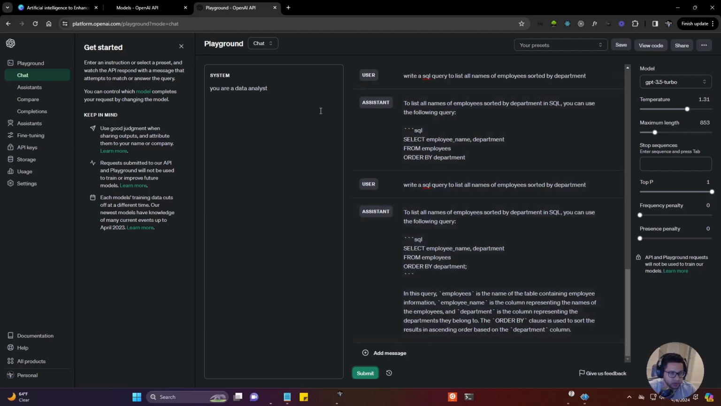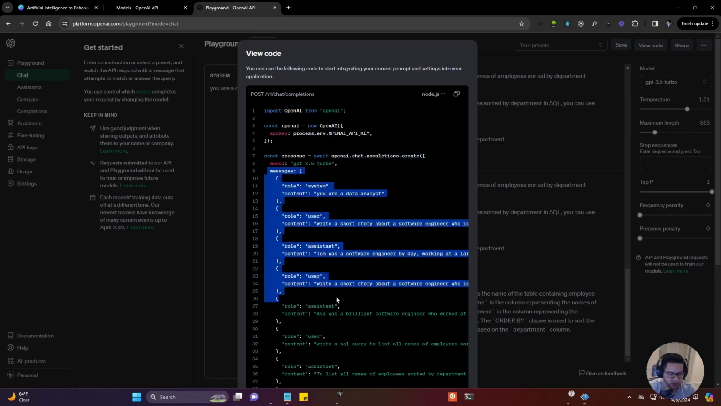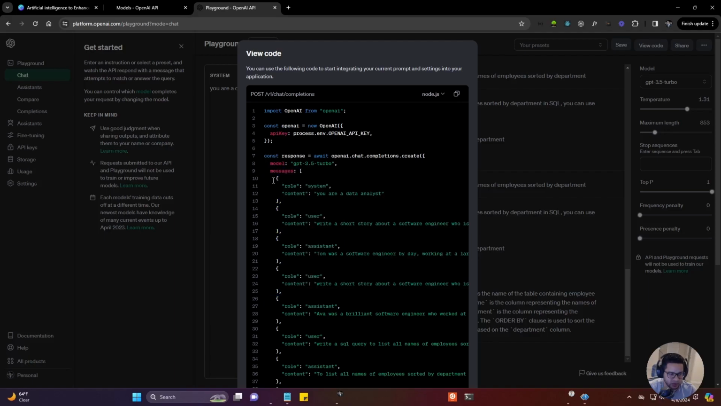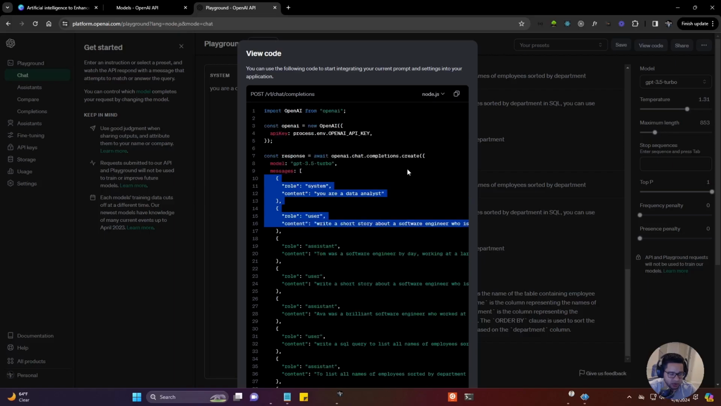And the cool thing about the playground, if you look here, it says view source, view code. If you click there, it will give you your code, the messages that you generated. So this is all the ones that we have from before. And then here you could change to a different programming language if you want, Python, if you want Node, and you can start with this in your application. But we'll work on this in the next video.